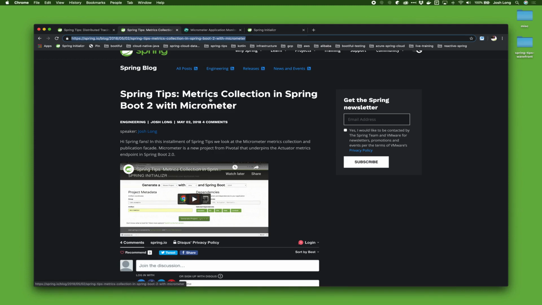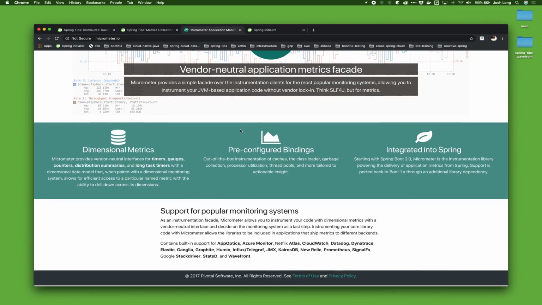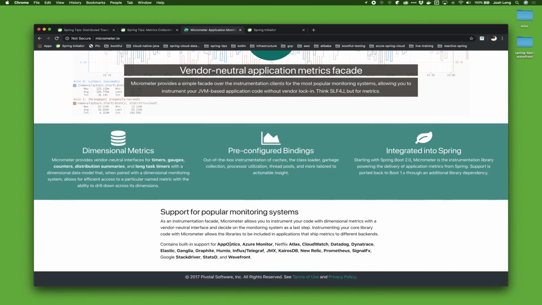Then there's Micrometer. Micrometer is the abstraction that the Spring team built. It does not require Spring to do its work. It's the other way around, in fact. Spring Boot integrates Micrometer into Spring Boot 2.0, and uses it as the backend for our metrics collection in the actuator. You can use it independent of Spring, although I don't know why you wouldn't, and it in turn can be configured to talk to any of a number of different monitoring systems, including but not limited to AppOptics, Azure Monitor, Netflix Atlas, CloudWatch, Datadog, Dynatrace, Elastic, Ganglia, Graphite, Humio, Influx, Telegraf, JMX, KairosDB, New Relic, Prometheus, SignalFx, Google Cloud Stackdriver, StatsD, and Wavefront.